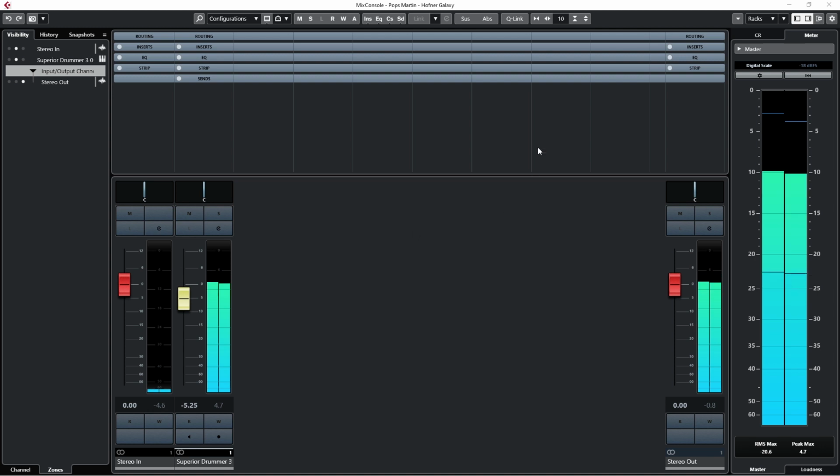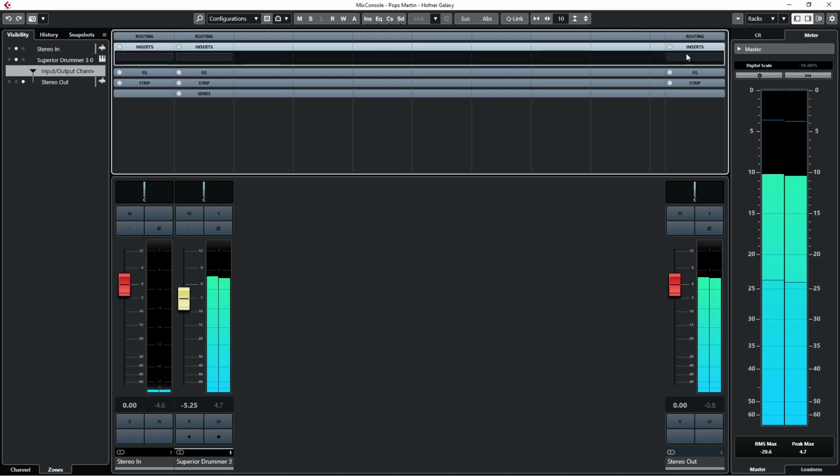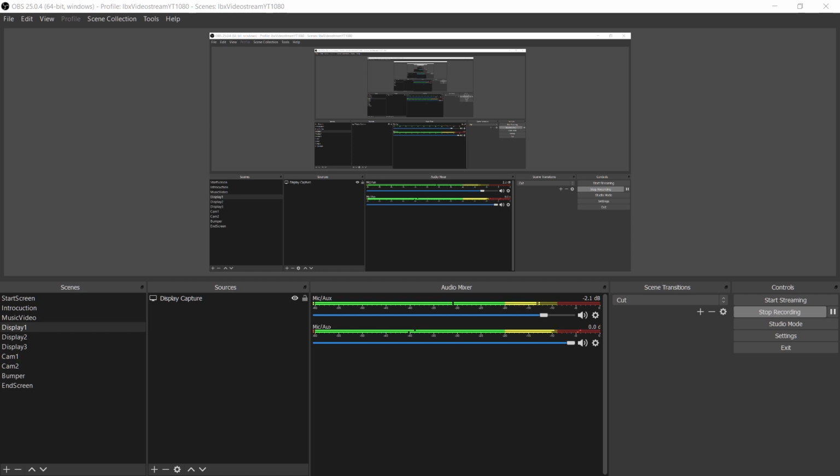Let me go back to the mixer view. You can see there are absolutely no inserts, nothing, no plugins for streaming or anything in between. I directly stream from Cubase. How is that possible? All right, so let me first of all stop that drum track because it gets annoying pretty quickly.